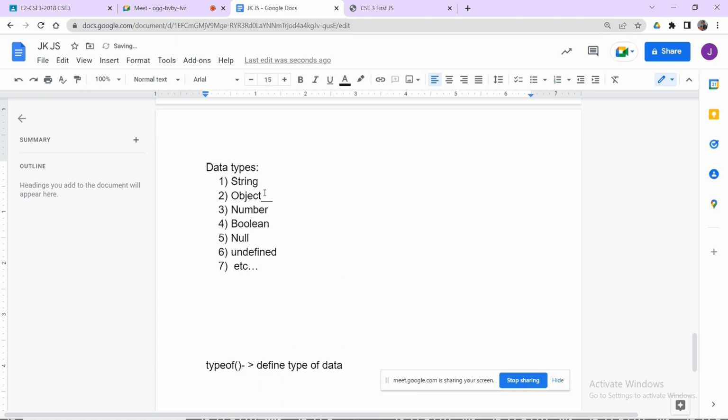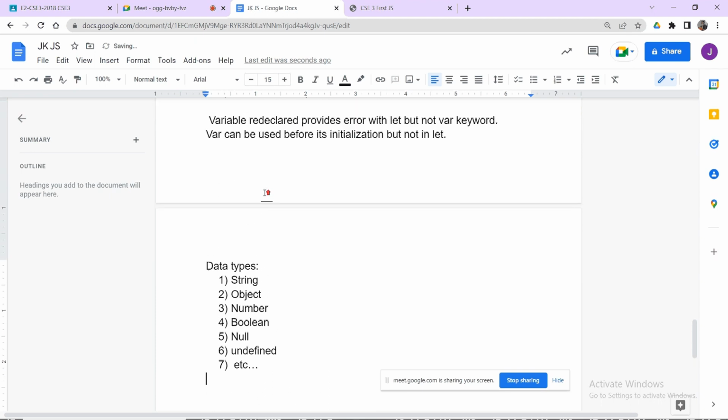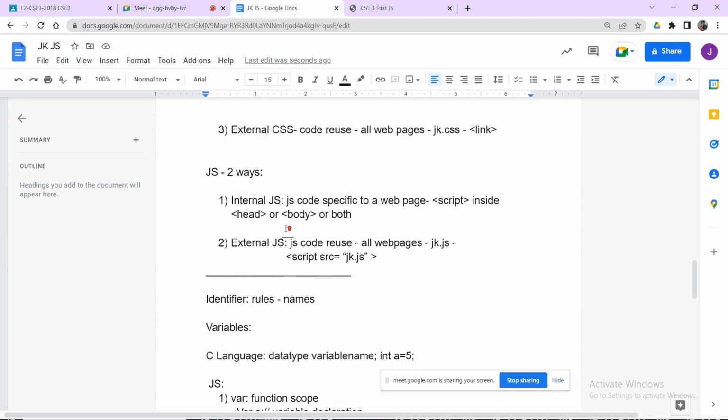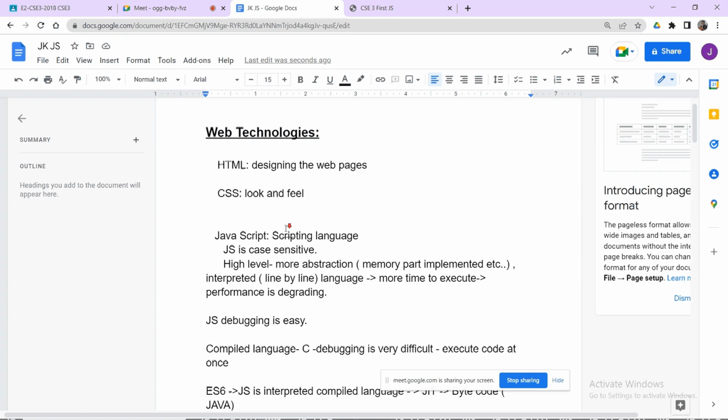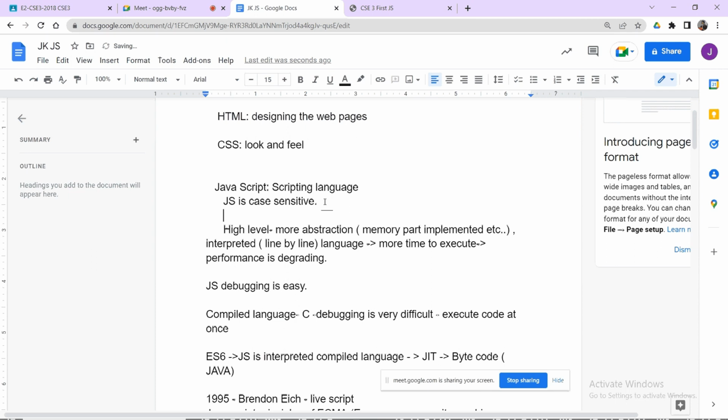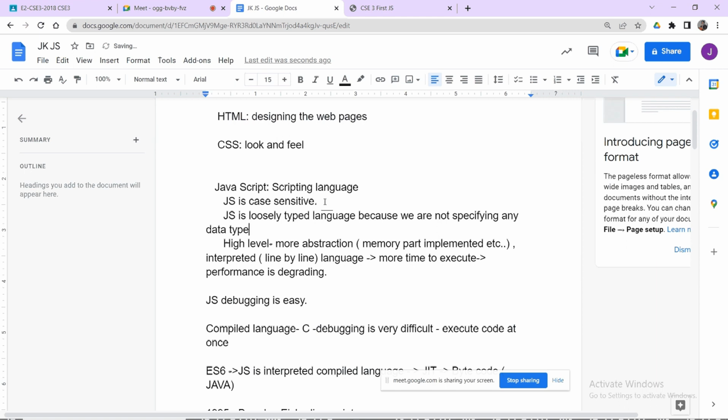Okay, fine. Guys, as we are not mentioning any kind of data type here, like we are simply mentioning var a equal to 5, var b equal to 5, that's it. We are not specifically mentioning it. That is why we call this language a loosely typed language. JavaScript is a loosely typed language because we are not specifying any data type.